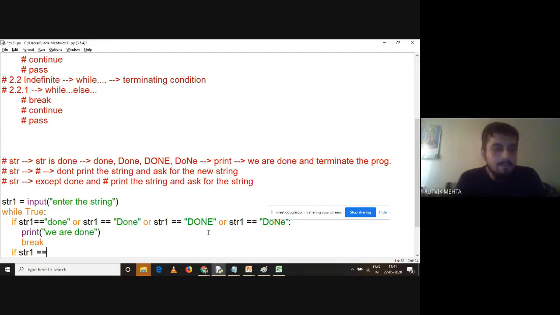So now the next thing is str1. If it is hash, then what do I have to do? If it is hash, we don't have to do anything. Understand this. Don't print the string. Ask for the new string, right? So from where will we take the new string?